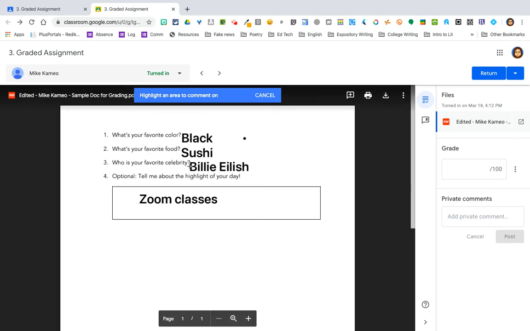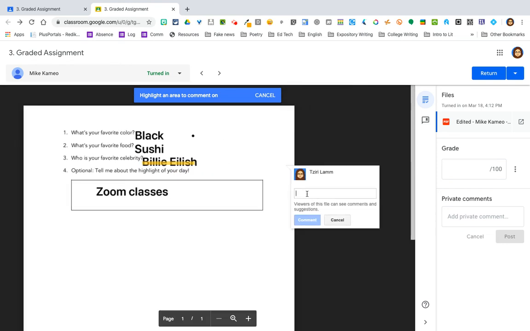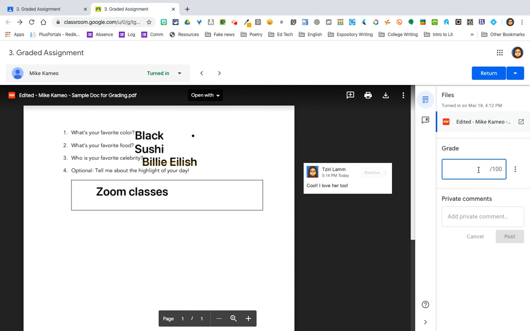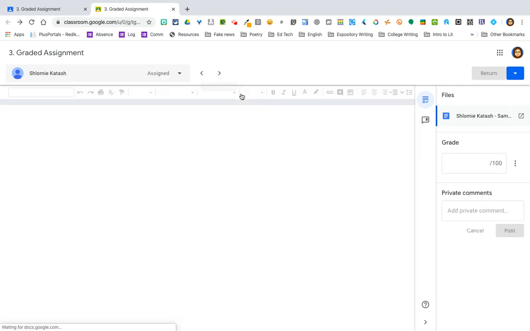Then here, let's say I'll leave him a comment here. I can highlight it here after I press on comment, and I can say, cool, I love her too. Okay, and then I press comment, and I go and I give him his grade. Again, he still won't be able to see these comments until I return it to him. I go on to the next student.